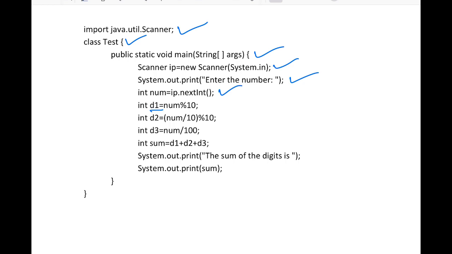Then we are computing d1, that is num modular division 10. We are computing d2, that is num division 10, then modular division 10. We are computing d3, that is num division 100. Now we are taking the variable sum to store the sum of the digits. So int sum equal to d1 plus d2 plus d3. Then System.out.print, the sum of the digits is, then System.out.print sum. It is going to print the sum of the digits on the screen because we have written this inside double quotes. This sum we have not written inside the double quotes, so it is going to print the value of sum.